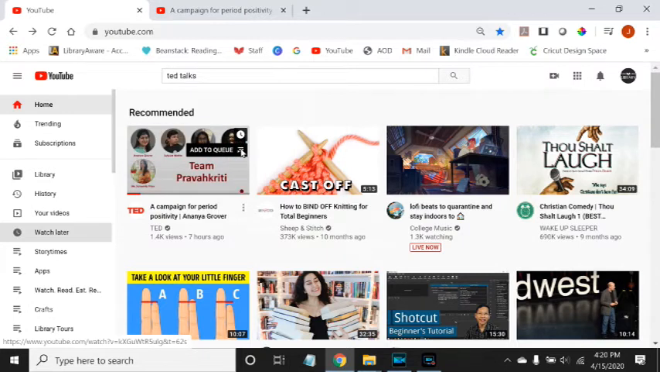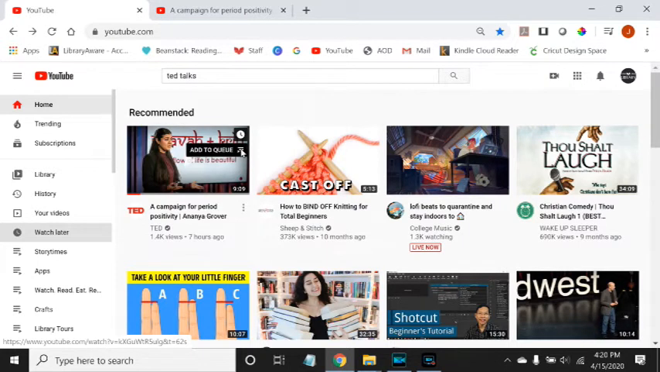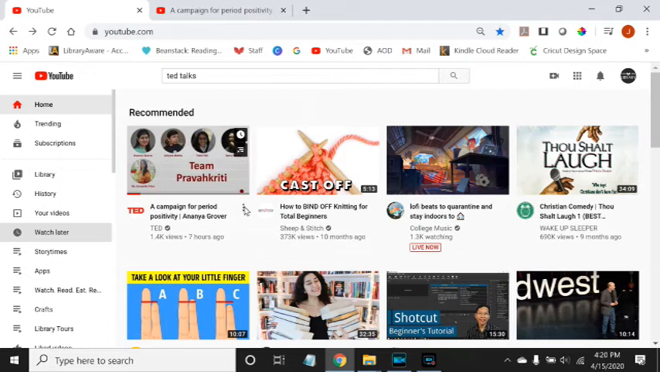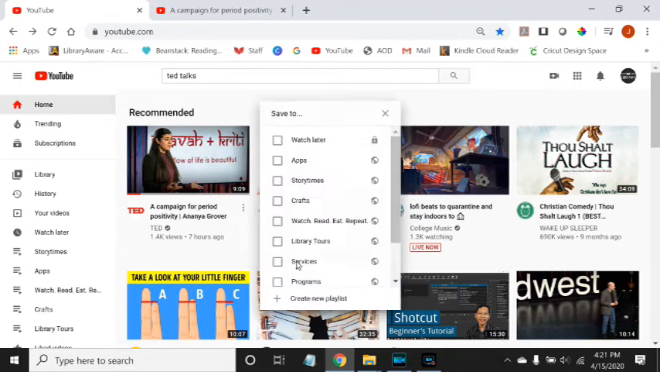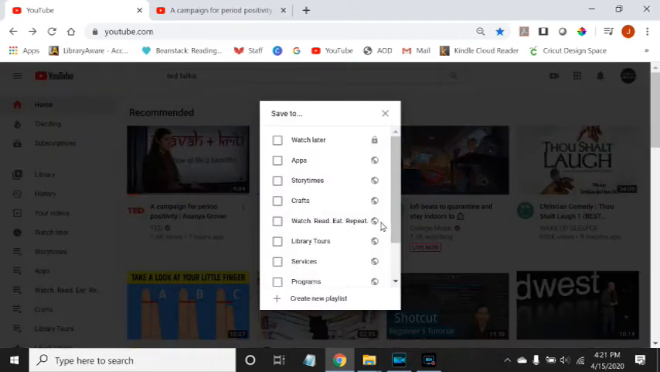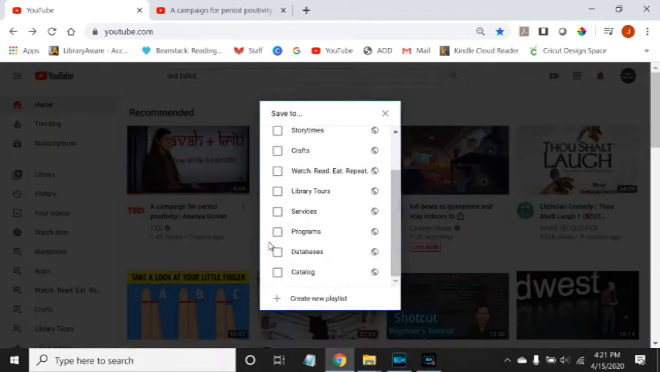You can add to queue, which will just queue things up to watch right now instead of adding them to a list to access on the left side of the screen for later. If I click the little dot, I get some more options. I can save it to one of the playlists that I have on the left side of the screen. And if I hit that save to playlist, I can just check mark the playlist I want to add it to. And if I want to create a new playlist, this is where I would do it.